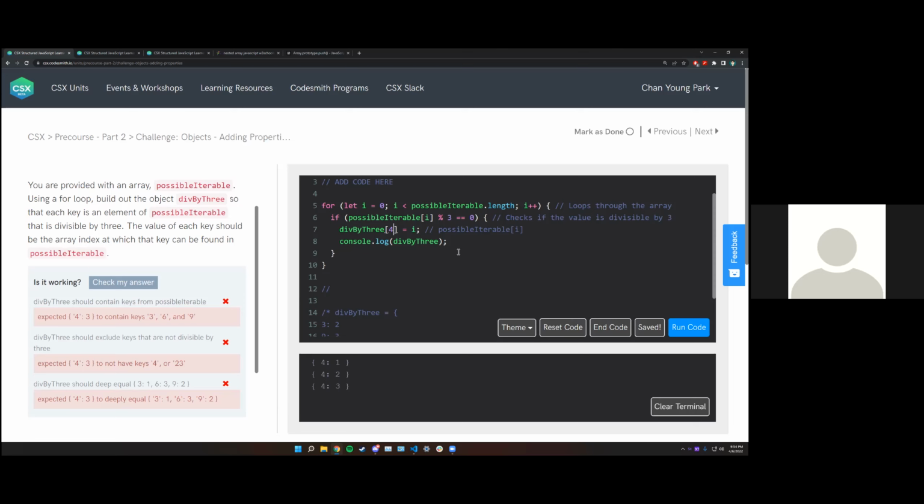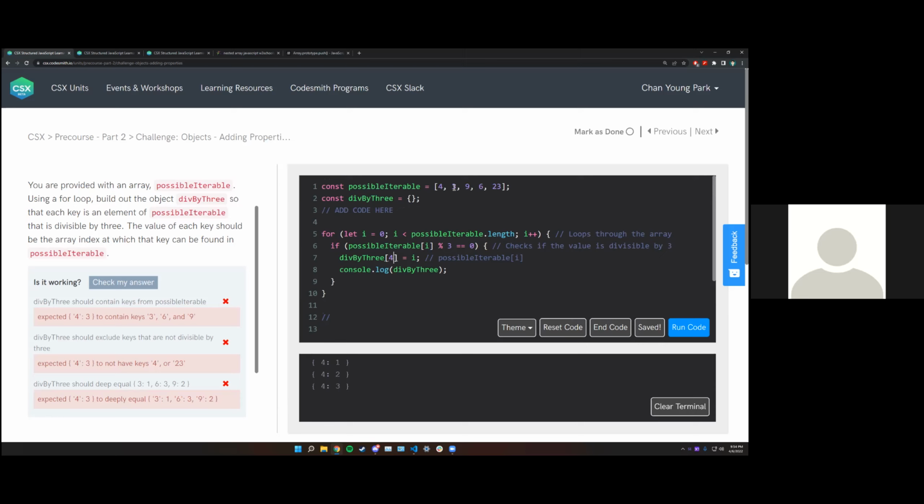Now, if you go to the next iteration, it's not going to be 4 anymore. It's going to be possible iterable sub 1. Go back in the array. What's on the possible iterable sub 1 index? 3. So we'll replace 4 with 3, because that's now the key. 4 key is done; 3 key, we're talking about 3. The 3 key is assigned to the index, which is now 1, value 1. Got it?